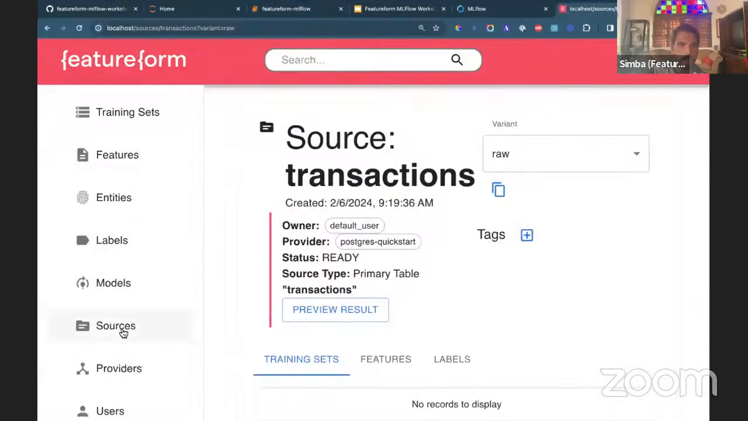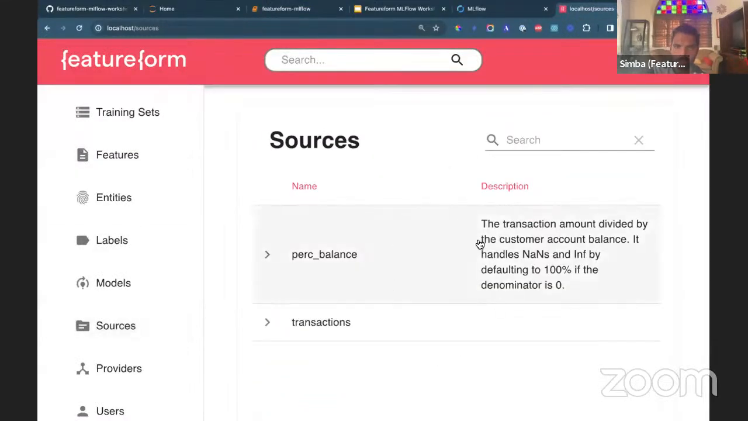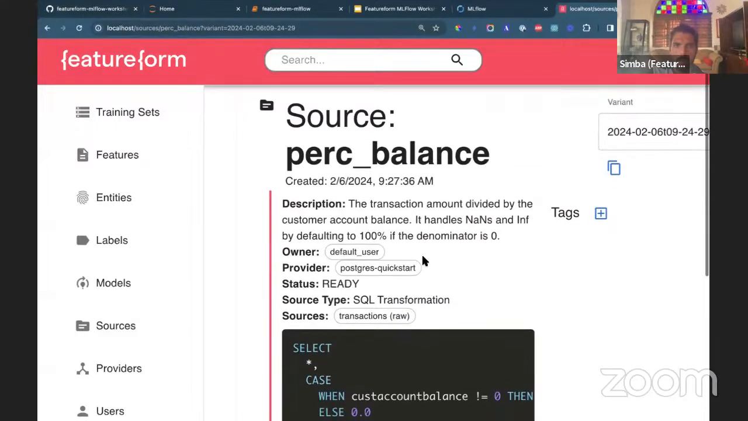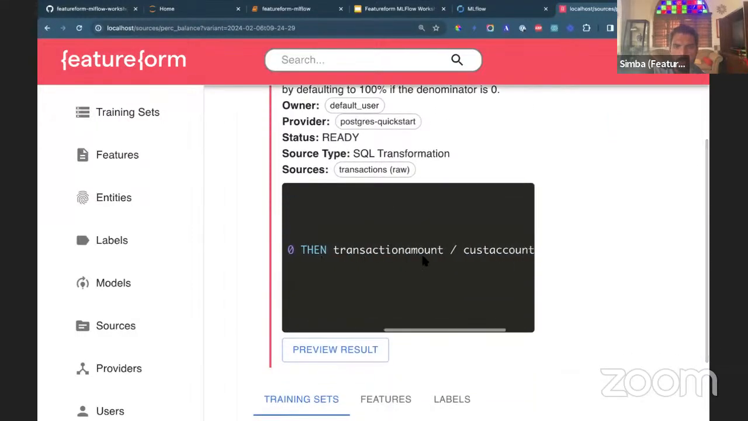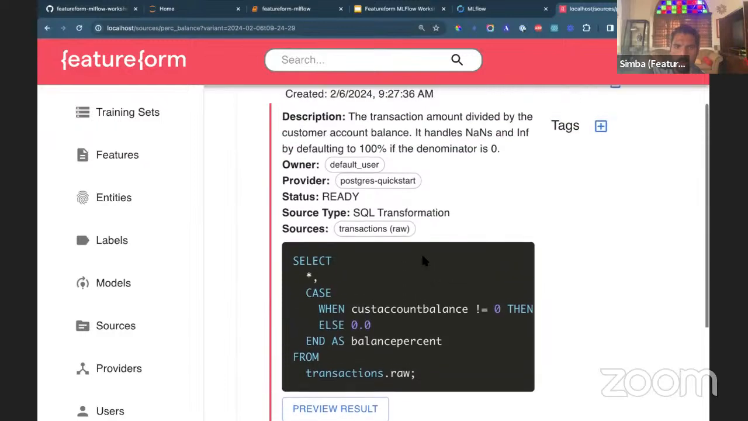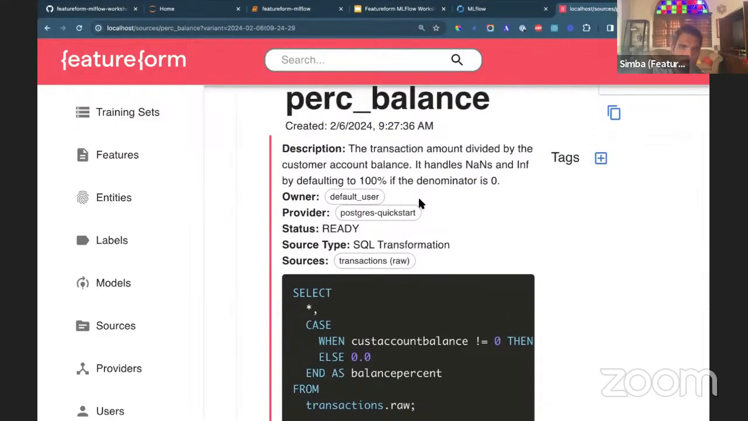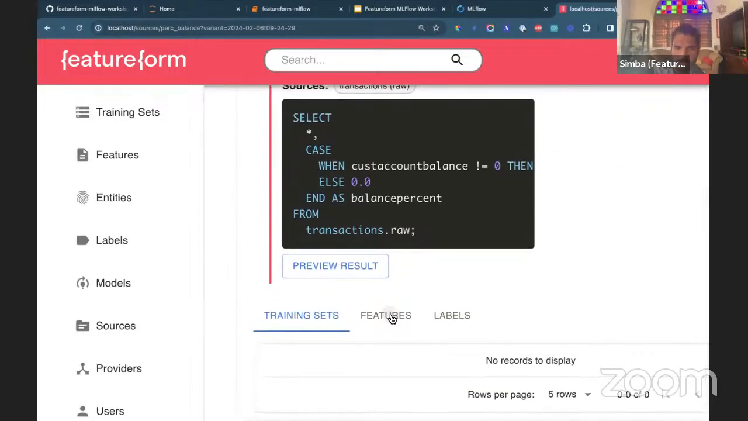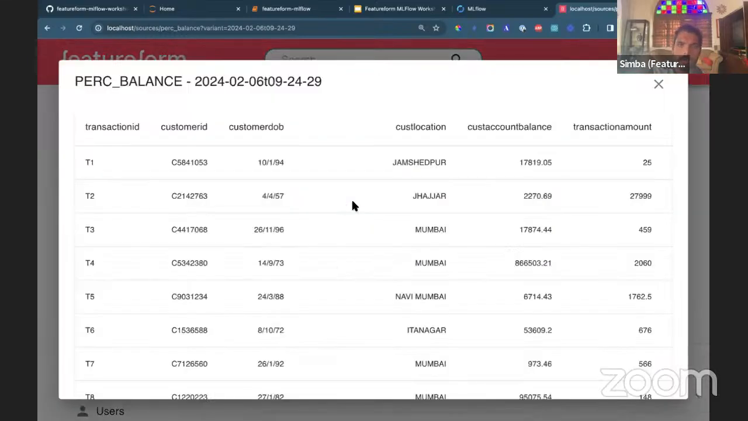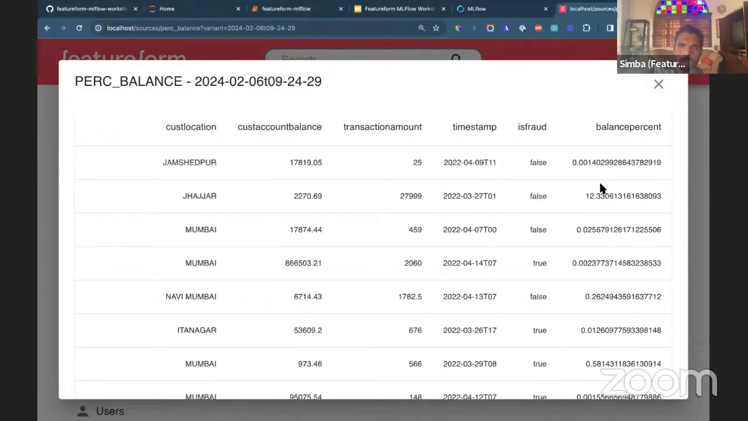In Featureform now, if we go to sources, we can see this new source % balance. Now I'm really zoomed in, which is why it looks kind of weird. But yeah, you can see the code that was used to define it. You can see the description that we set. We can see the provider was Postgres. We can go through the lineage. We can see any training sets, features, or labels that depend on the source. As of now, none. And then we can obviously preview it to see the data in it, which includes that new column, balance percent.